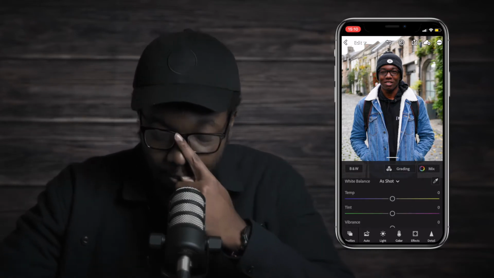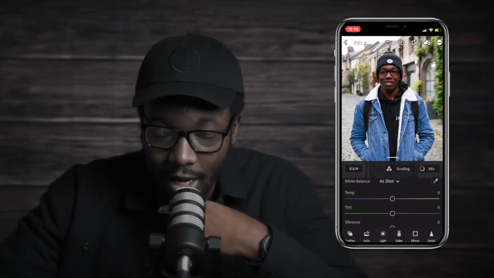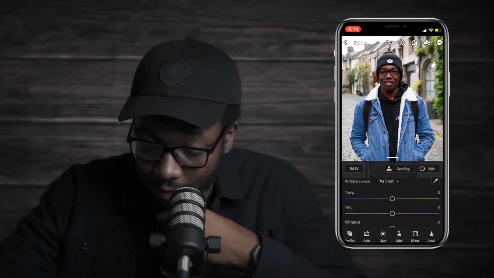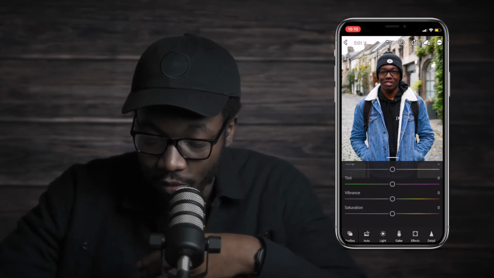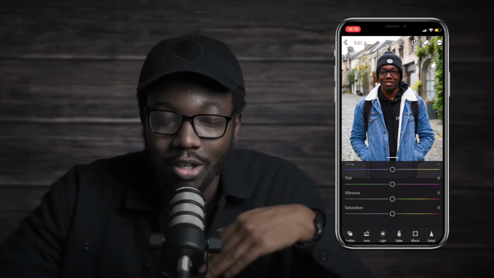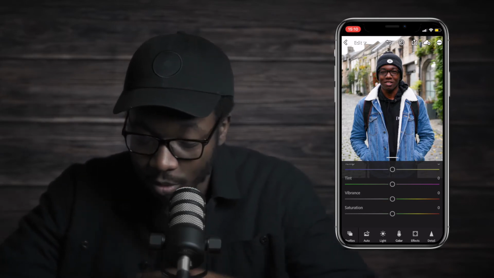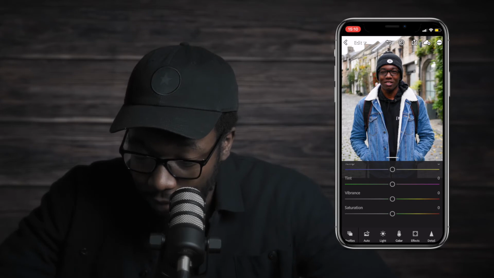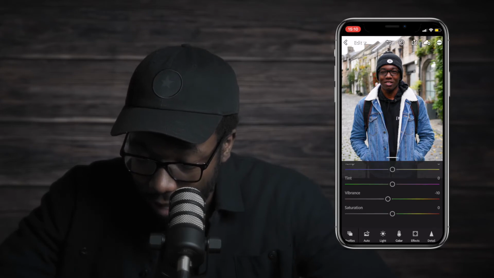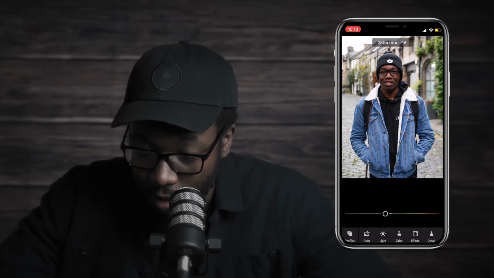Then I'm going to move to color. And this is where I've been having a lot of epiphanies lately. For what I like in my photography, I used to like saturating my colors, but now I think I like desaturating them. So what I'm going to do is bring down both the vibrance and the saturation of the image. Just mute those colors a bit.